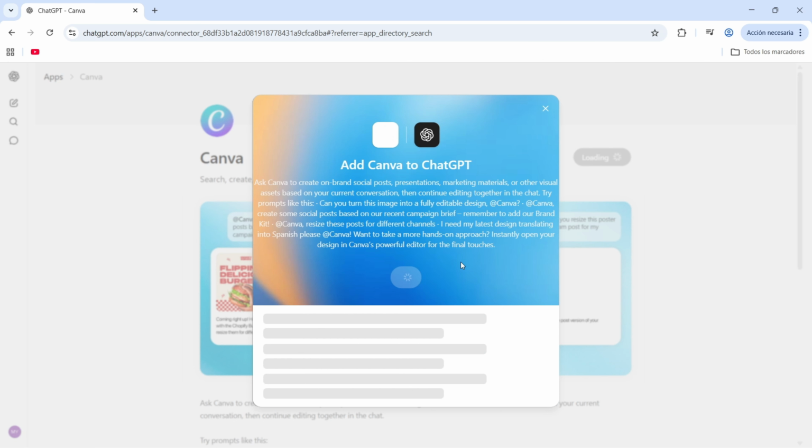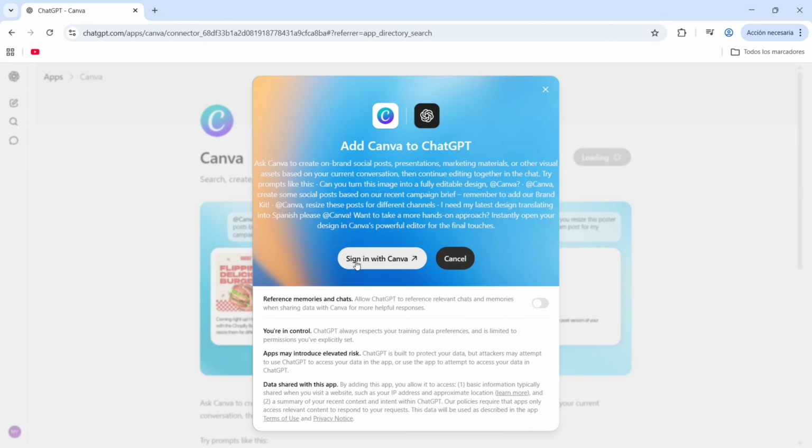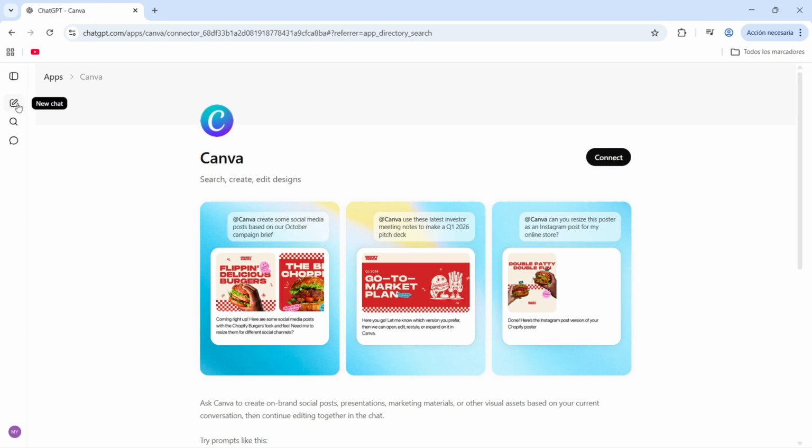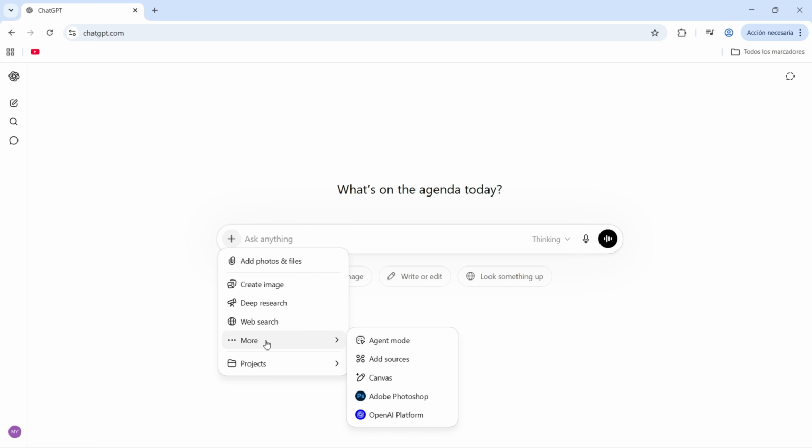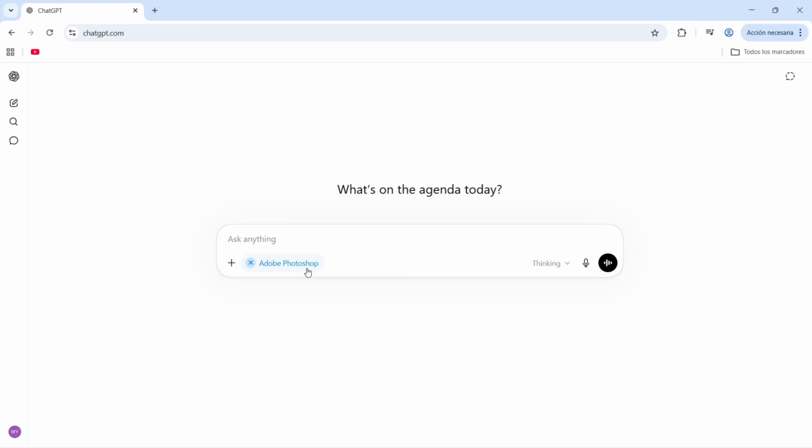So click connect, and it will ask you to sign in with Canva, so you will need to log into your account. And after you do that, you can go to new chat, then click this plus icon, more, and you will find Canva. Just as you can see Adobe Photoshop here, you can click on Canva and ask Canva AI for anything.